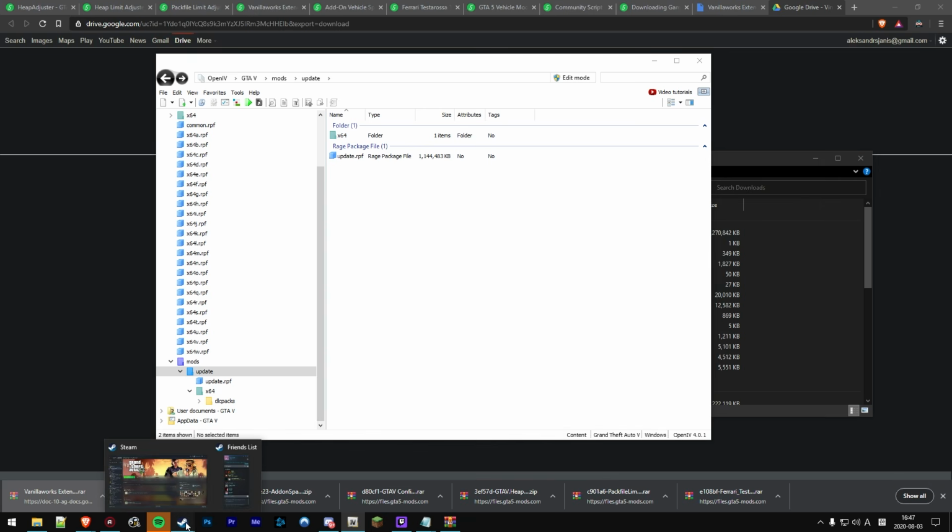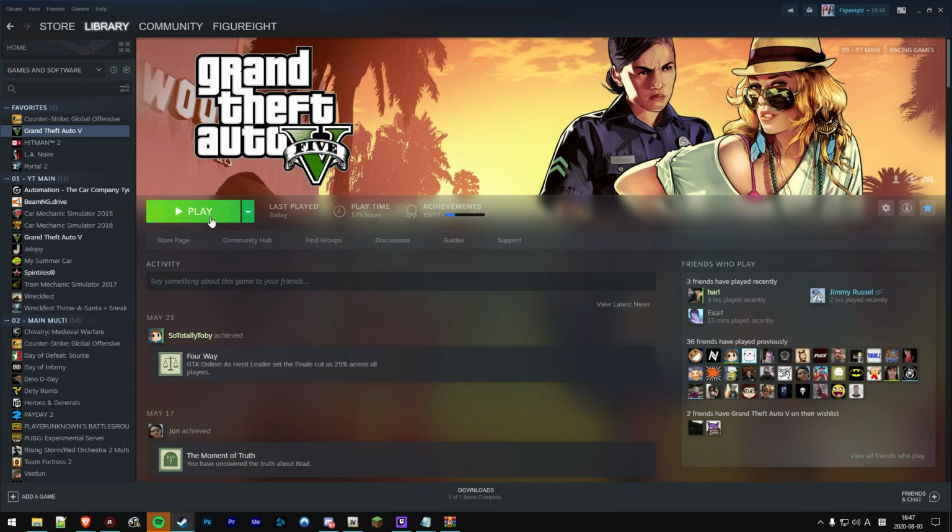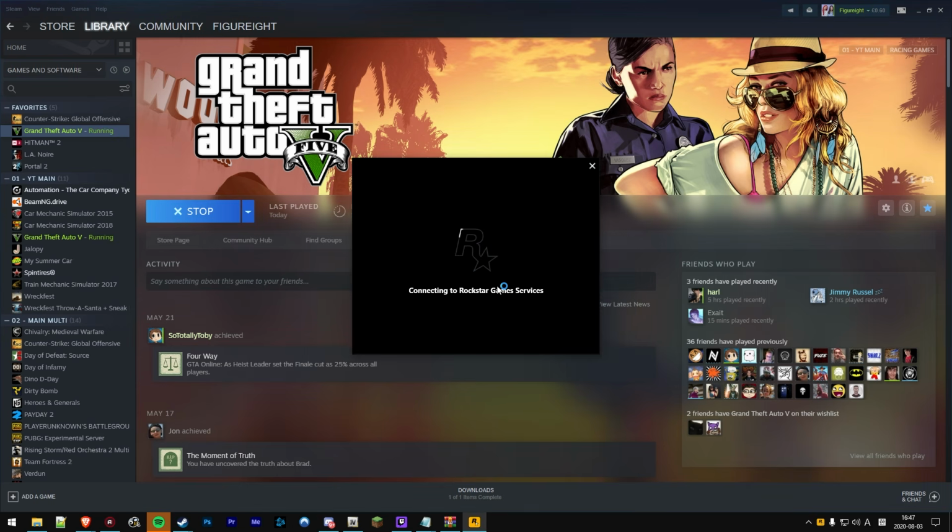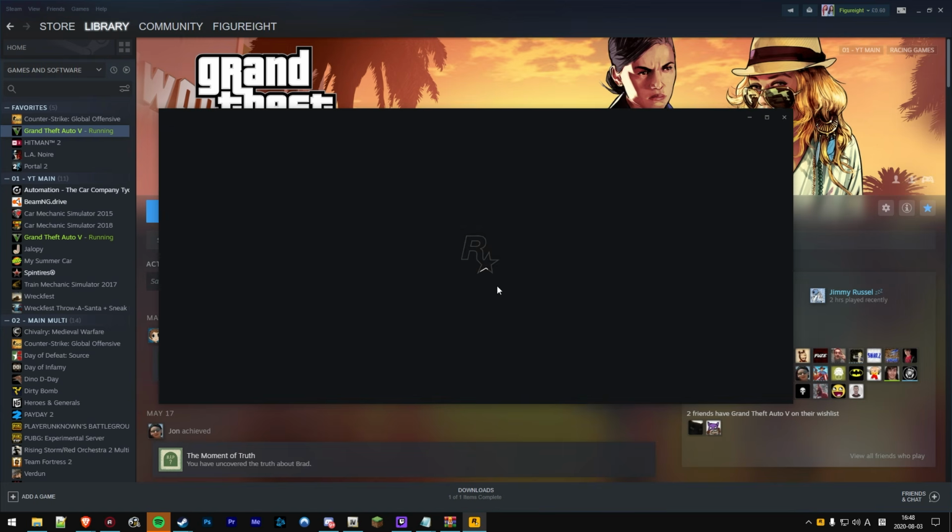So now, for one last time, let's just go back and run the game, and let's have a look. And also, probably worth pointing out, you still want to install your menu mod onto that. Otherwise, you won't be able to spawn the cars in. But they do appear in traffic, funnily enough, in the Vanillaworks extended mod pack. Depends how you want to play it. So actually, if you want to play the old-fashioned way, you could just drive around and try to find all the new cars that it adds.